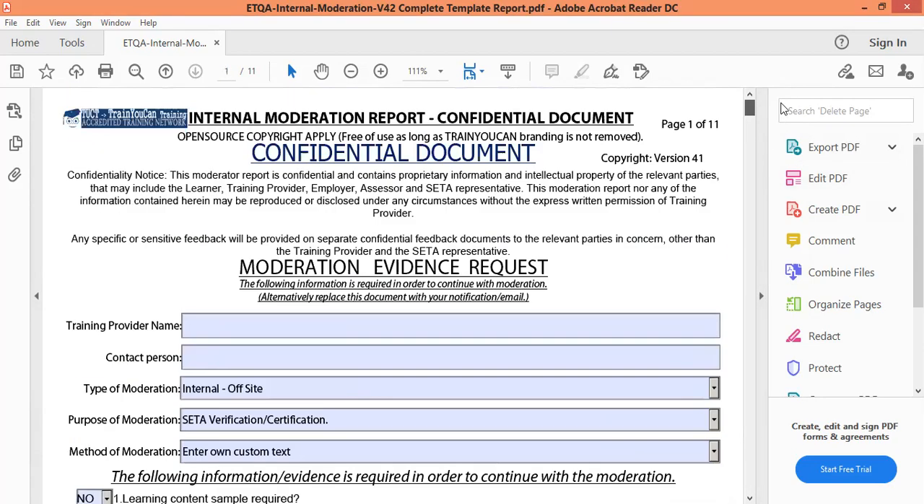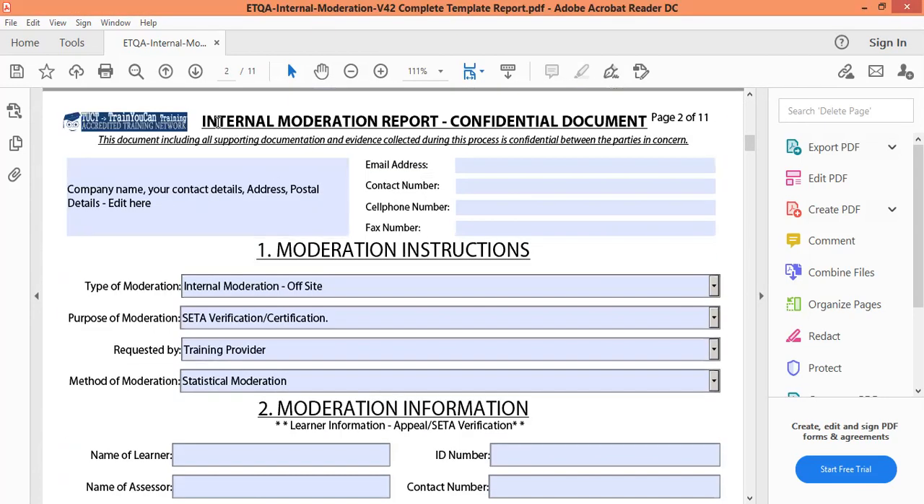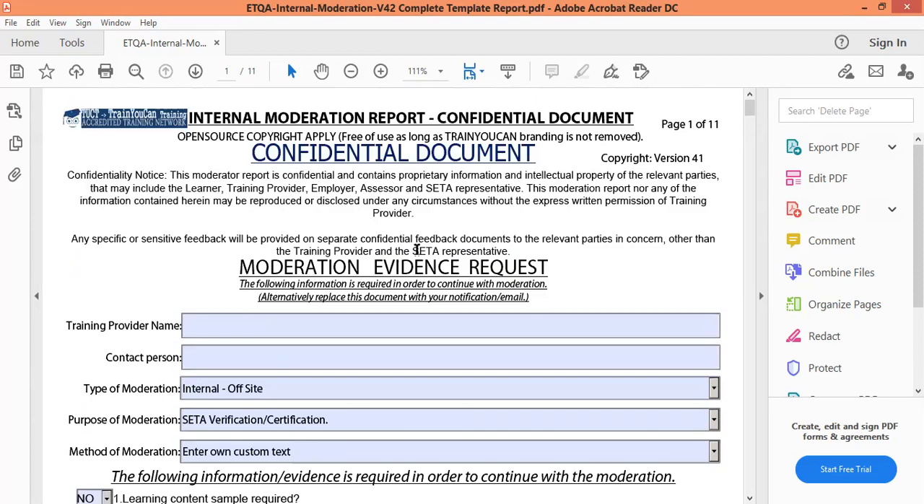This then goes on top of the actual assessment. So the actual assessment, the documents and all the evidence, is at the bottom. This moderation report is right at the top. You actually don't have to include the first document, as that is our planning document. The actual internal moderation starts here with the second page. And that's how you're going to give it back to the training provider.